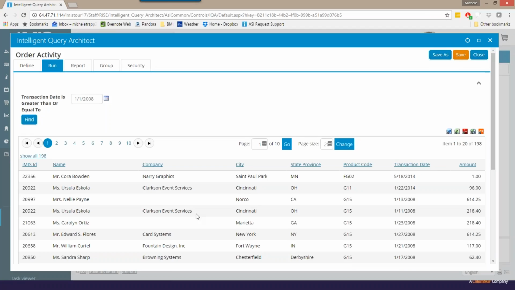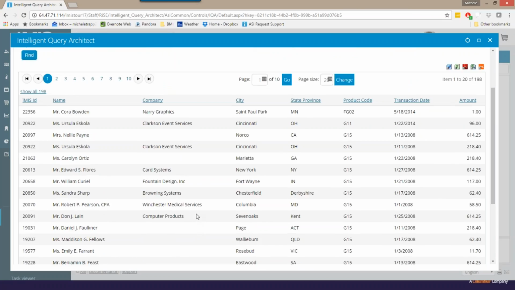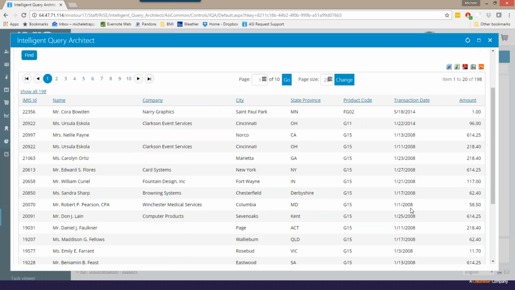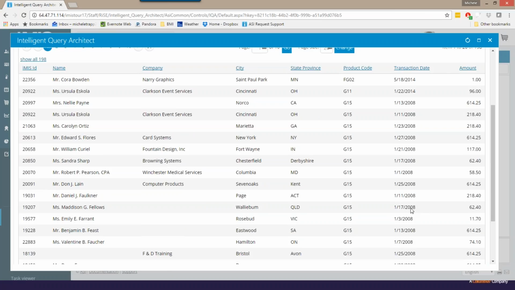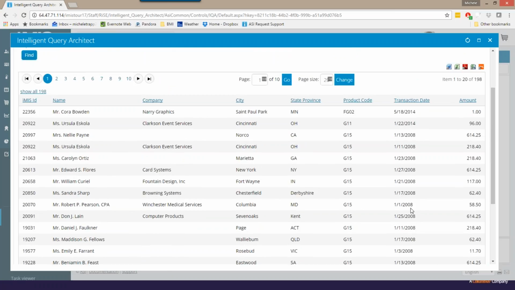So now it's returning back different transactions. And so I can see, oh, you know, we have a lot of transactions. It looks like it's sorting by product code, and here's the transaction date. So that looks like some good information. Now, as I look at this, it's like product code, G11, G15. I'm not exactly sure what that is, and so we might want to go back and get some additional detail.